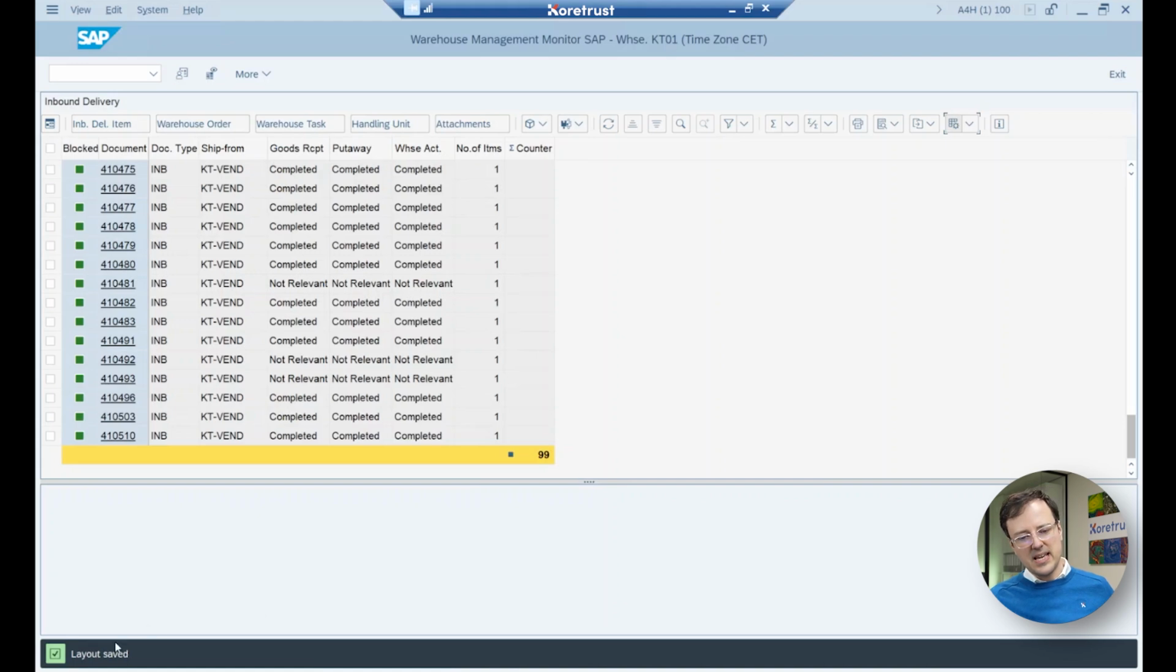Awesome. Layout is saved. That means that the next time I enter, well, first of all, I can select this layout and have this representation of inbound deliveries.